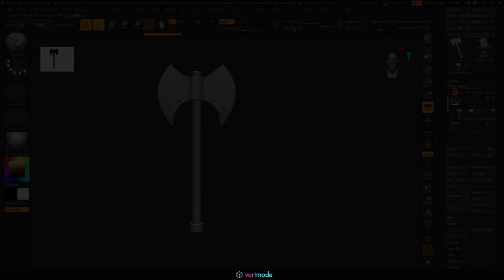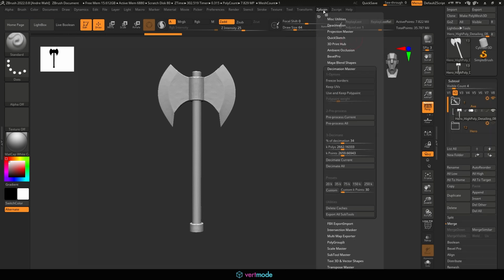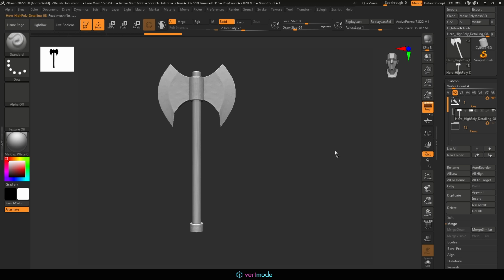So be patient. So that decimation pre-process finished. You can see nothing's happened here. So now we do the next step, which is coming in here after we've done our pre-process current and doing the decimate current. This will be a very similar process. You're going to notice in the top corner, it's going to be reading the mesh file. And what this is going to do is it's going to take that pre-process information and perform the reduction pass. And it's already finished, which is really nice.